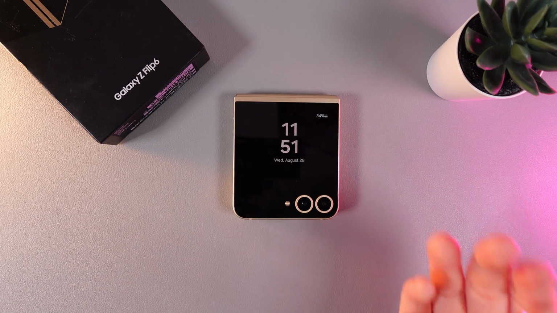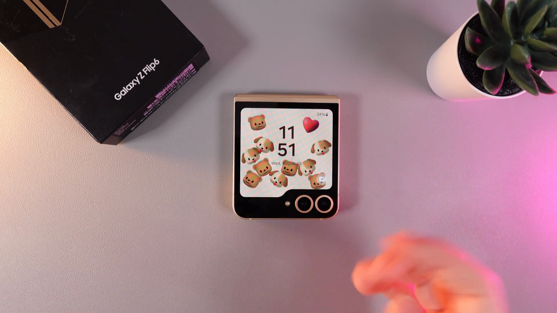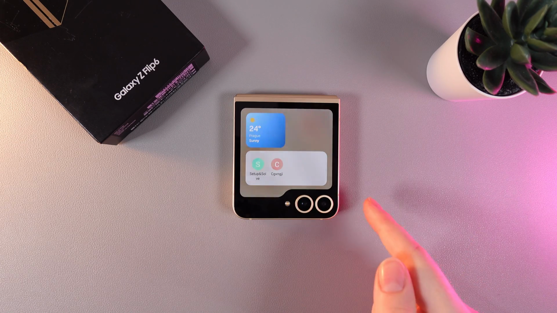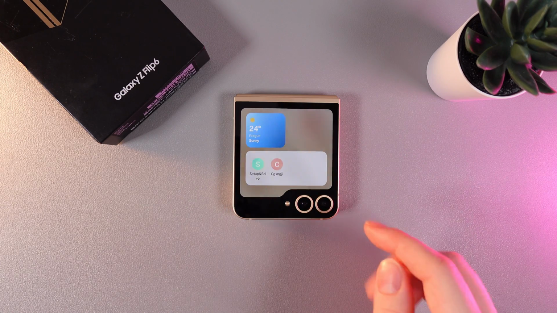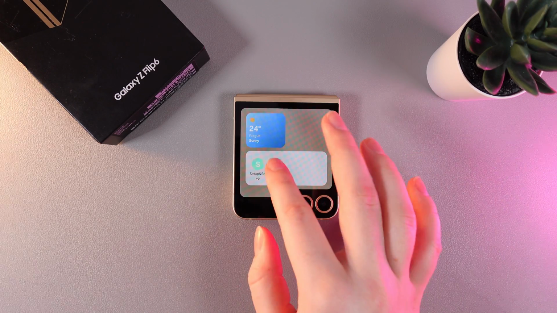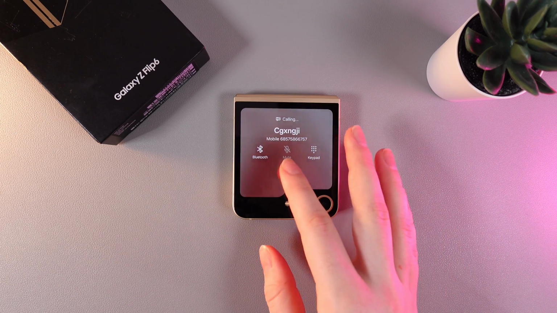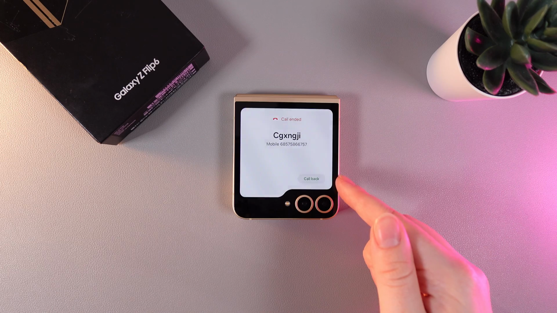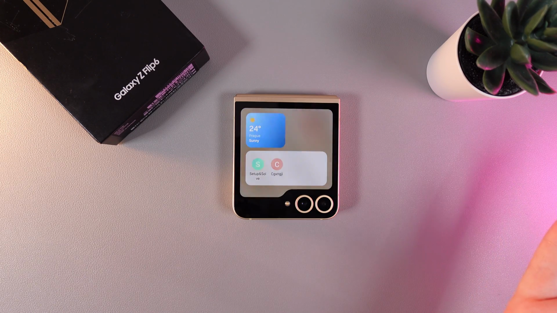So to make a call from your cover screen, we need to wake it up and then swipe to the left to see the widgets. Here you'll be able to see these contacts that you have added, and if you click on any of them, the call will start immediately. So now you can make calls right from your cover screen without any problems.